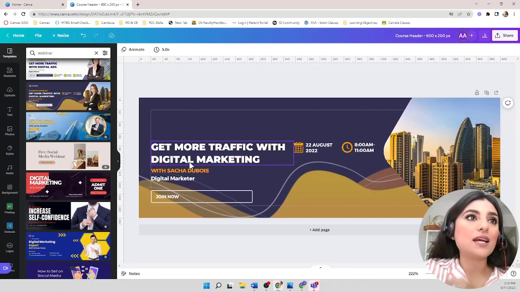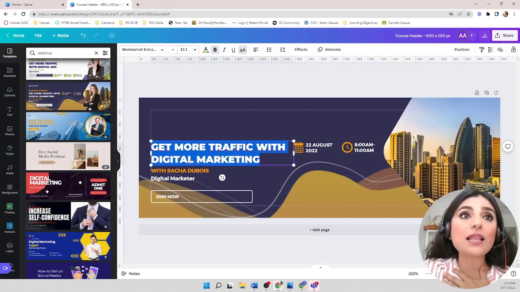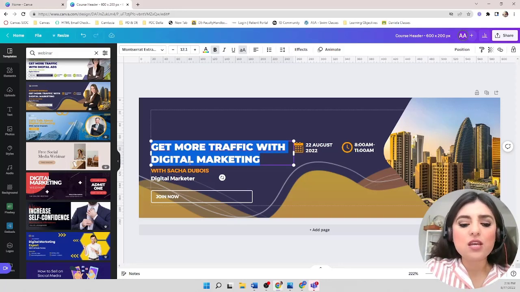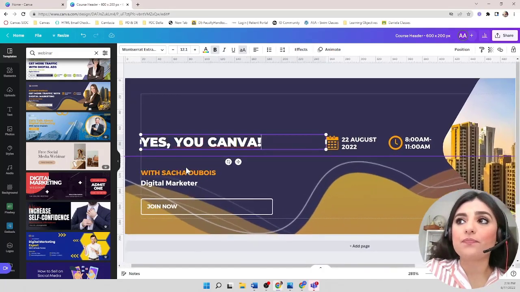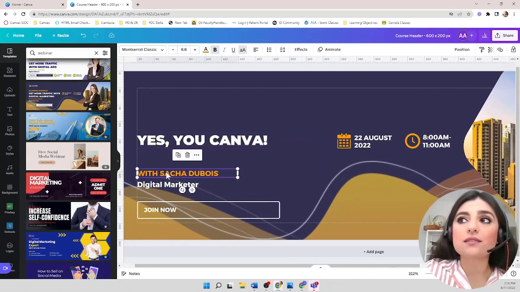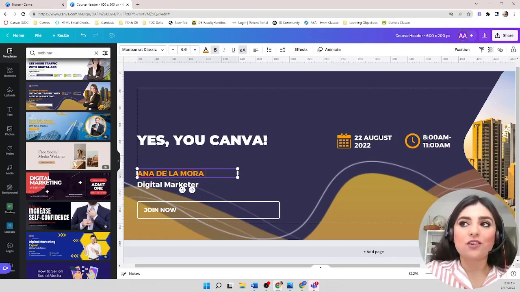I want to edit the text so it has information that I want to use, right? So to get more traffic with digital marketing, I'm going to double click that text section and I'm going to personalize it for today's session. Yes, you Canva. And type yes, you Canva. So to edit the text, all you have to do is click on the text. If you double click, it will highlight everything in blue, and as soon as you start typing, it will erase the previous text that you have.